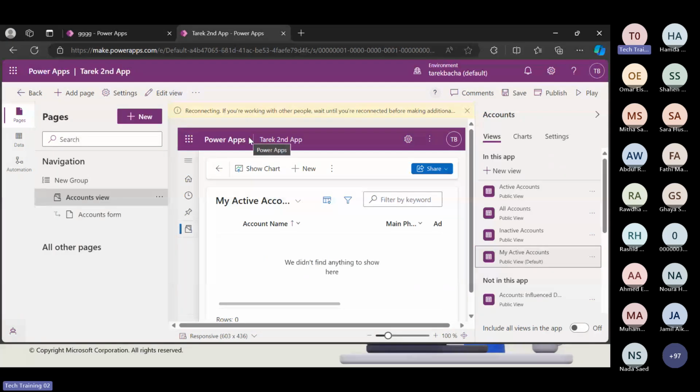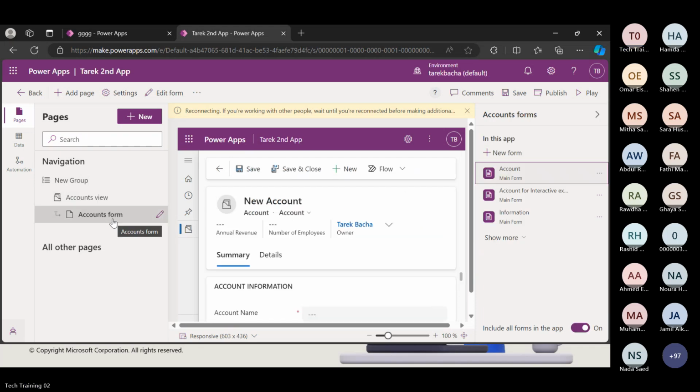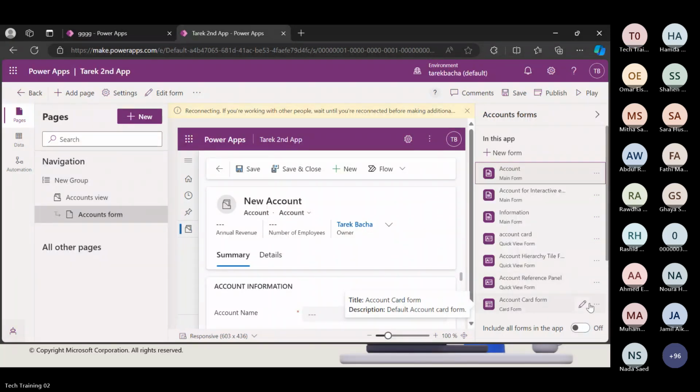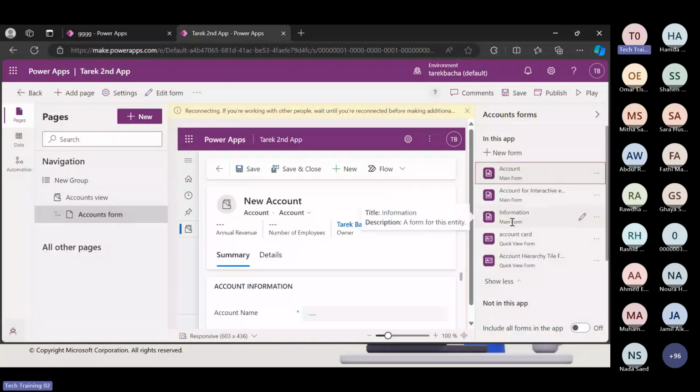So I delete the table that they asked me for. And now I will go to the phone and I see that I have a lot of forms. And you know that when I build an app with many tables, it will be slow. So I need to remove any unwanted data or unwanted tables, to use the best of the application. So I need to keep account and information only.